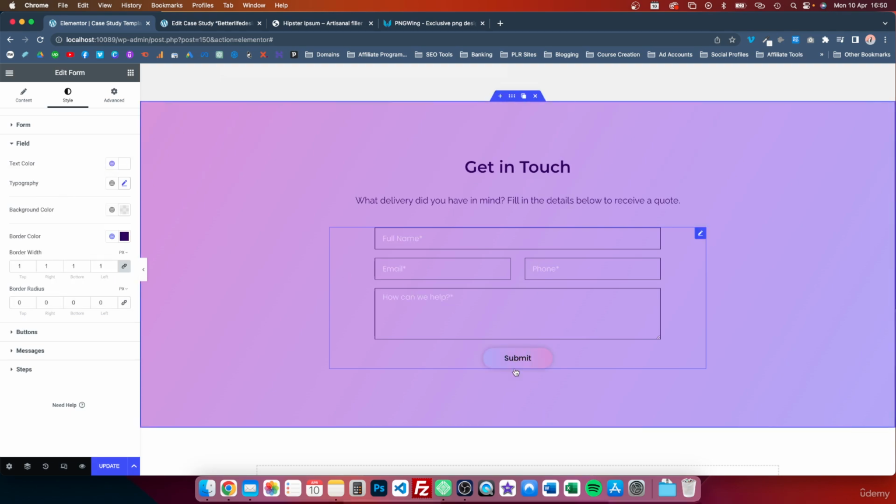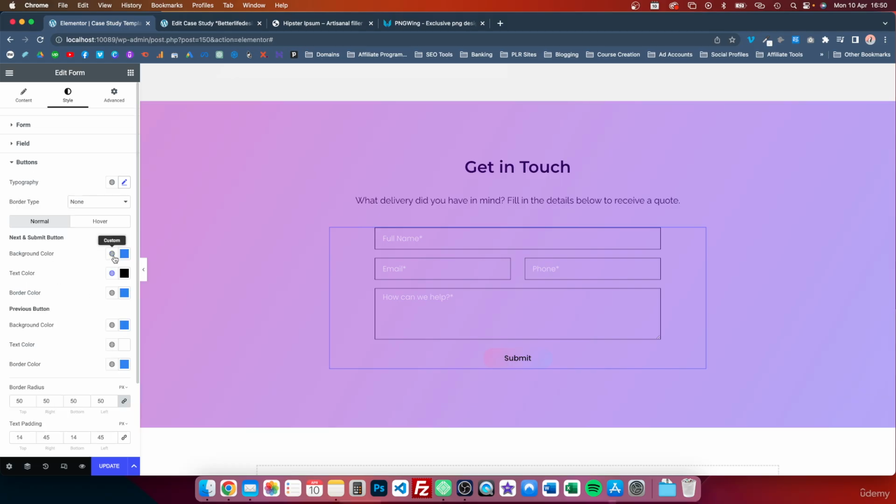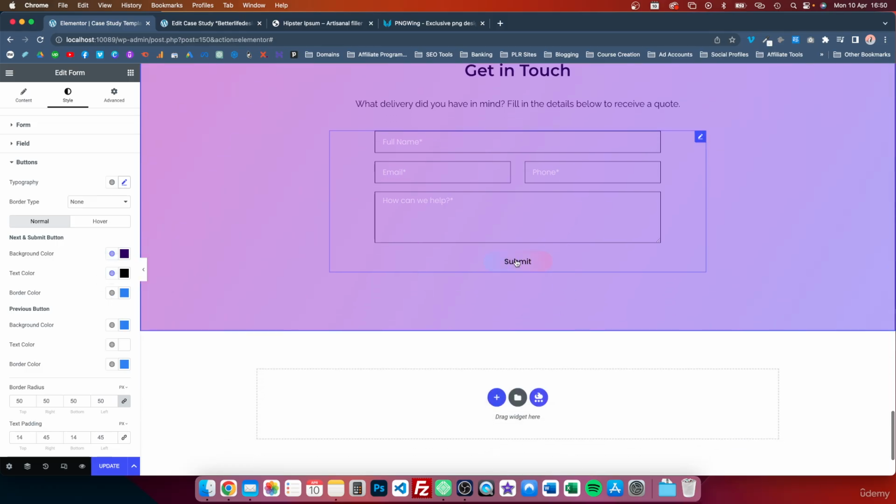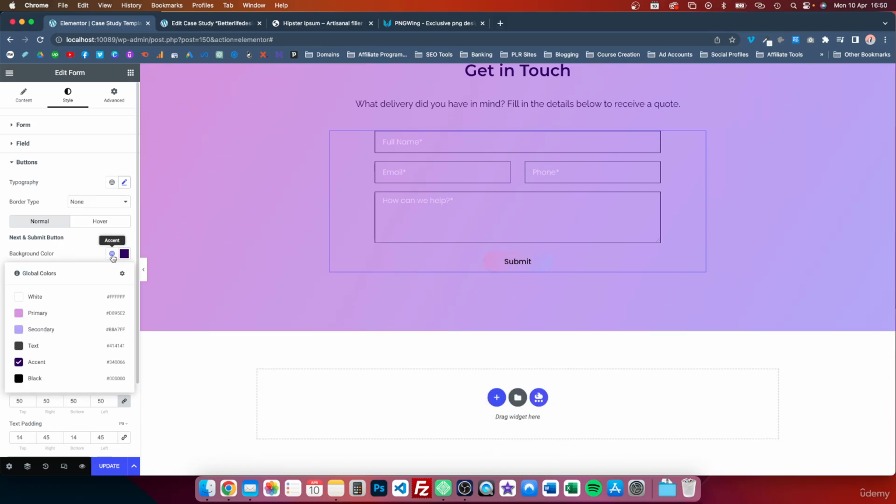Now we can see that that submit button doesn't look so good now. So what we would probably want to do is just change that from the global default, and we can just make this instead a fixed color. So we can set it as a static color here. Let's set that as a background color of accent. We can see that that's not changed anything there.